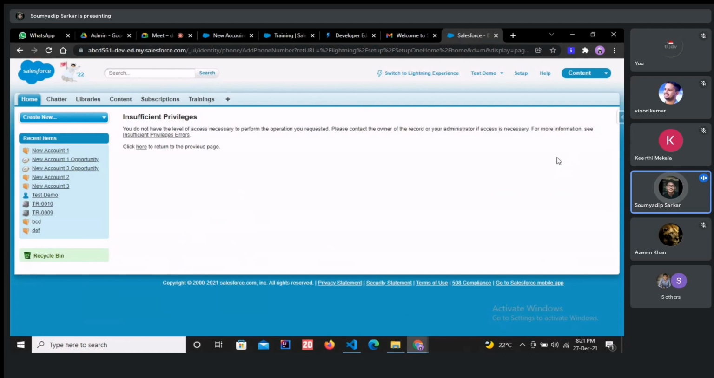And by default, Salesforce has two environments. One is the classic environment, one is the lightning environment. Classic means that particular environment you can run only on your computer or desktop or laptop. You cannot run it on your mobile phones. Okay, so this is the older version that you are viewing here. That is the classic version of Salesforce.